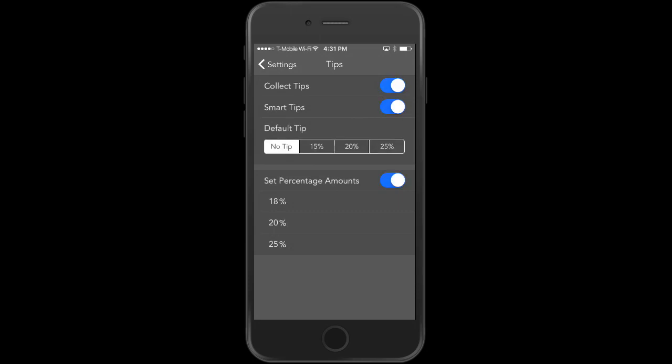Tips are defaulted to show your customers the following options: no tip, 15%, 20%, 25%, and other amount. The default tip amount is set to automatically charge the customer 15% unless the customer chooses otherwise. And this option can be changed by the customer by tapping on any other amount.